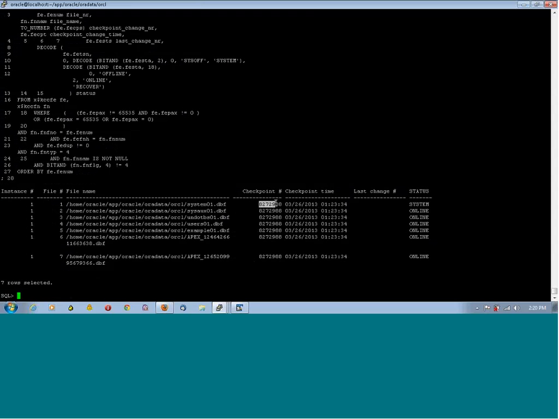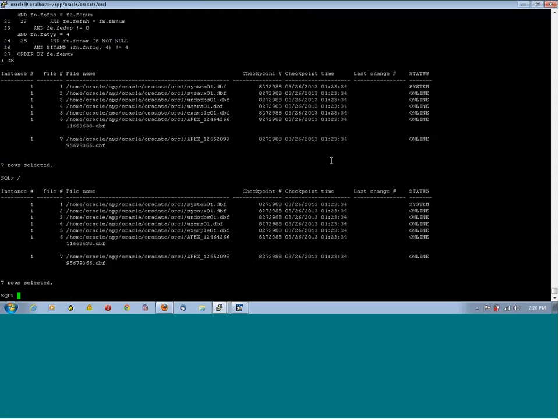Okay, now it is able to do restore and recovery till this SCN number. So this is how we do point in time recovery. There is another last scenario that I want to explain. Let me quickly show you that as well.